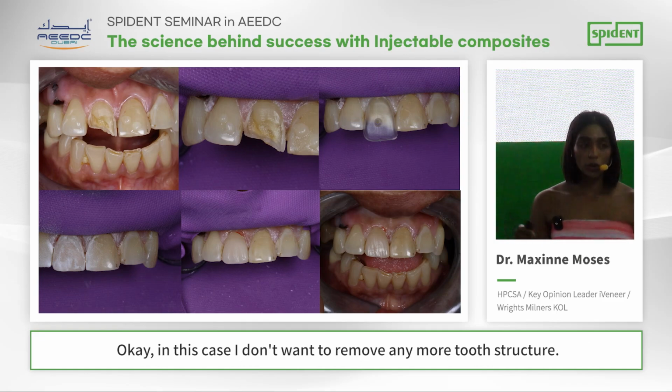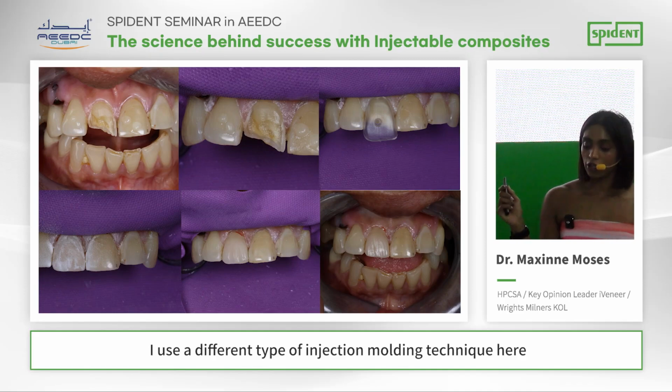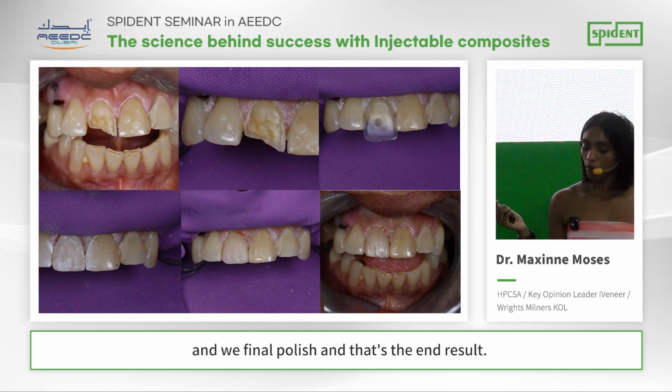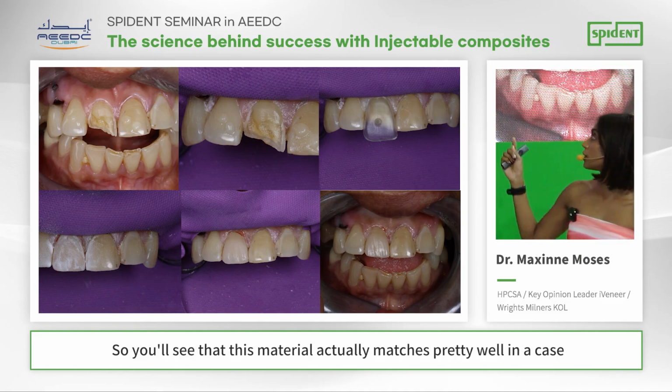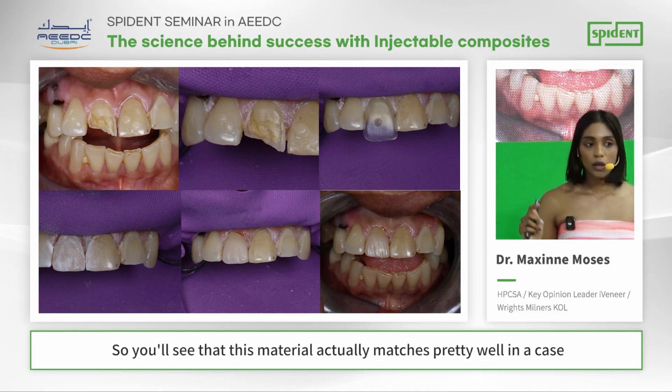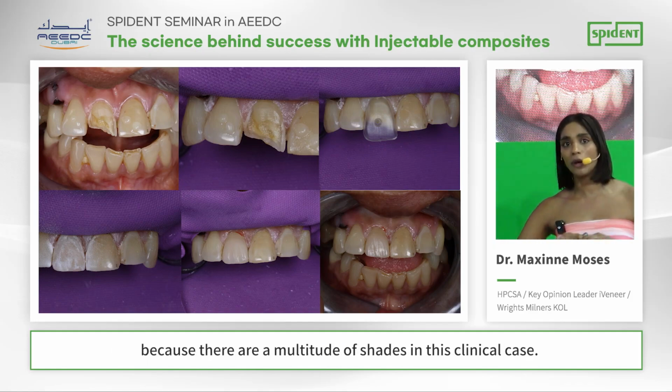Okay, in this case, I don't want to remove any more tooth structure. I just want to smooth off any sharp edges. We etch and we bond. I used a different type of injection molding technique here. And we final polish, and that's the end result. So you will see that this material actually matches pretty well in a case where it's actually difficult to select a shade because there are a multitude of shades in this clinical case.